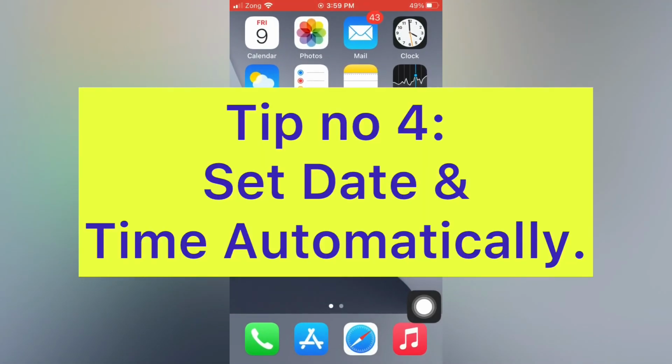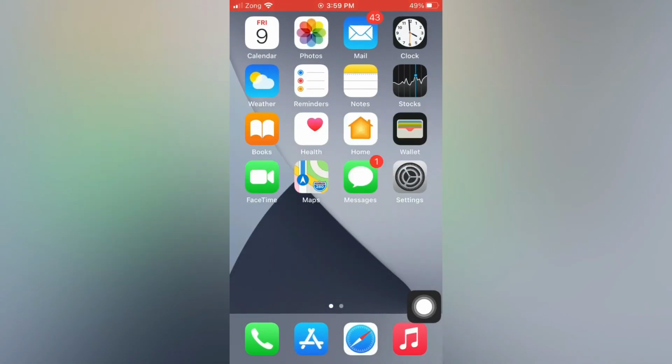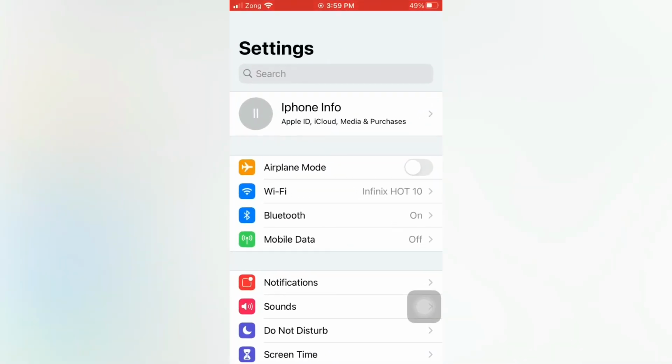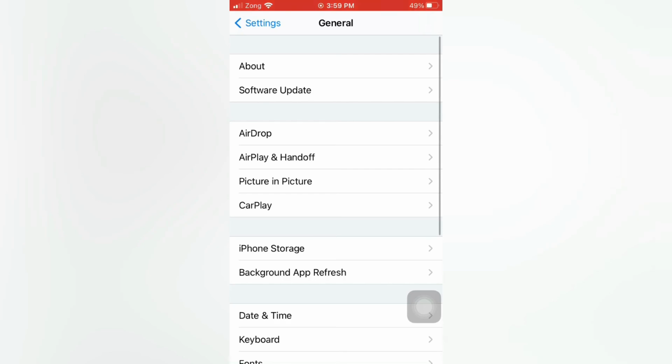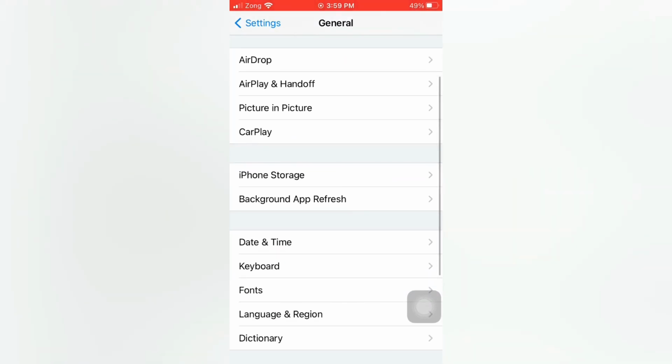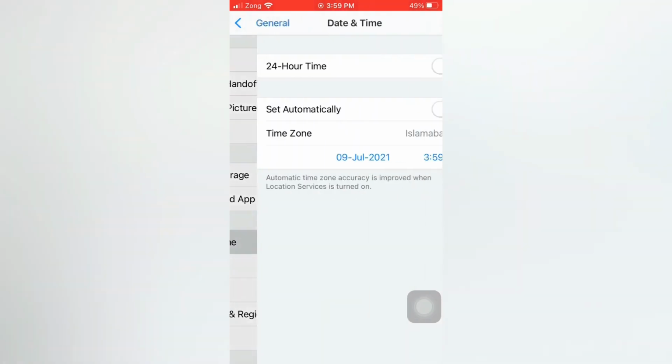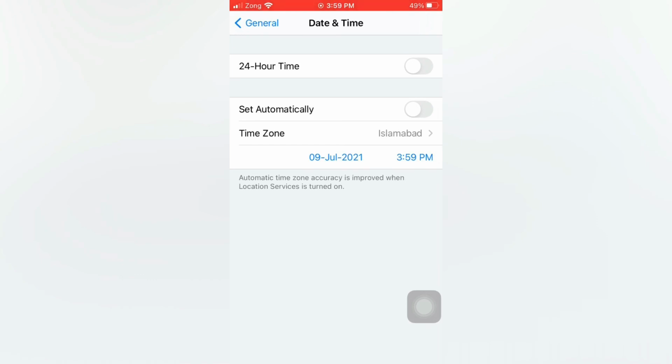Tip number 4. Set date and time automatically. Open the Settings app on your iPhone. On the Settings page, tap General. On the General page, tap Date & Time. Turn on Set Automatically.